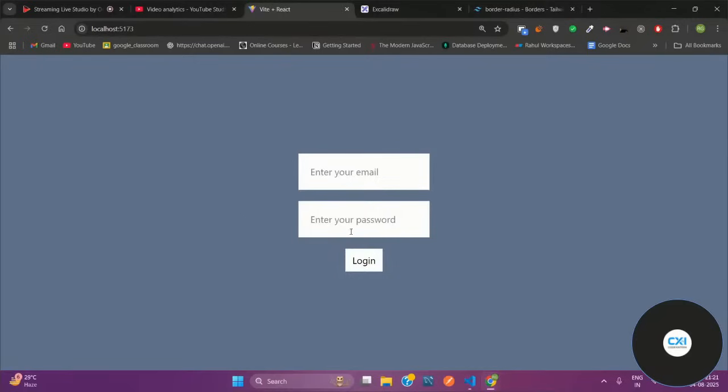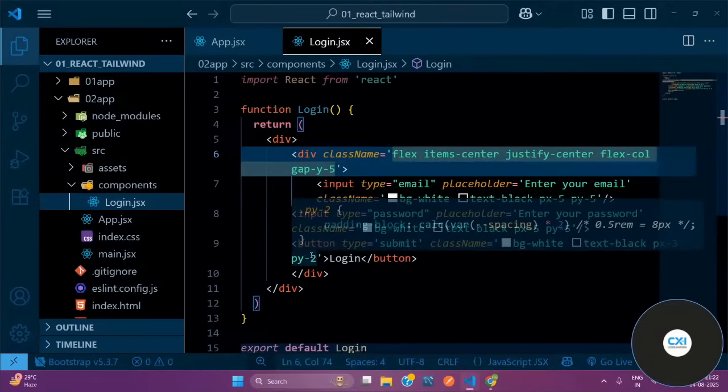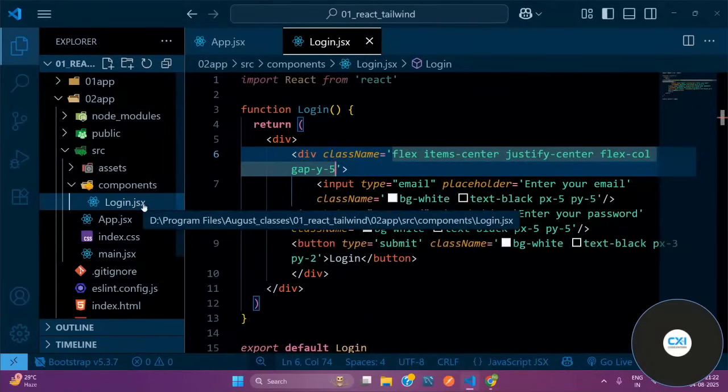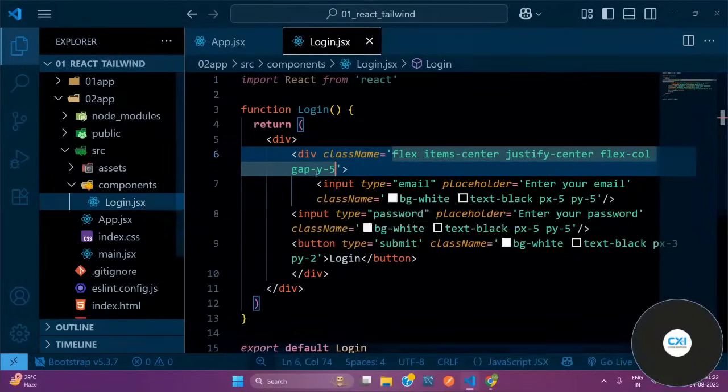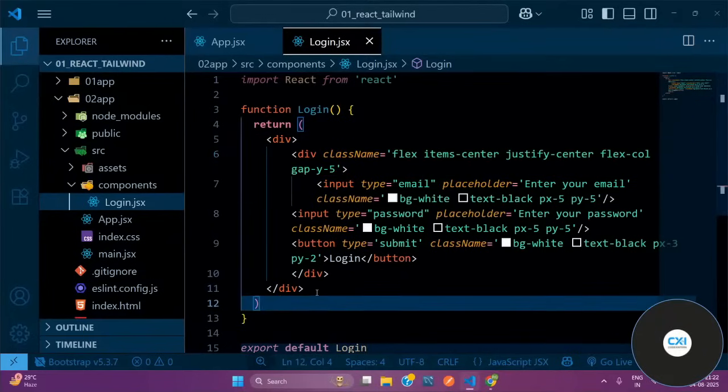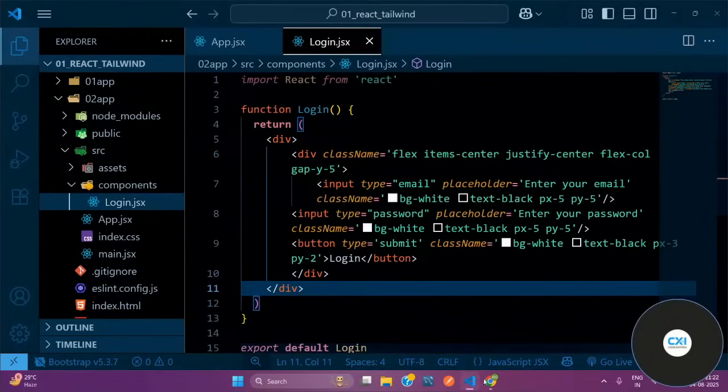See guys, so here you can see that I have created a component called login, right people? And I have also displayed that component inside my app, right guys? And see the output.